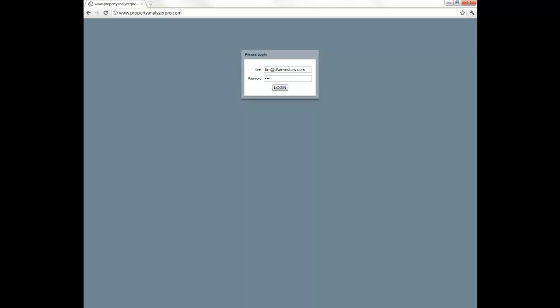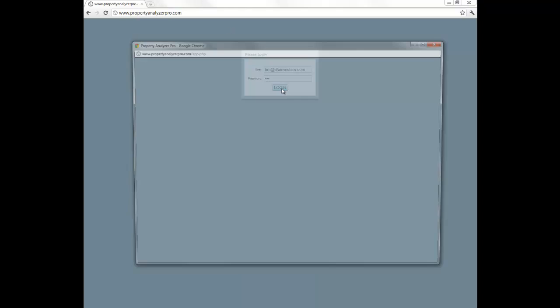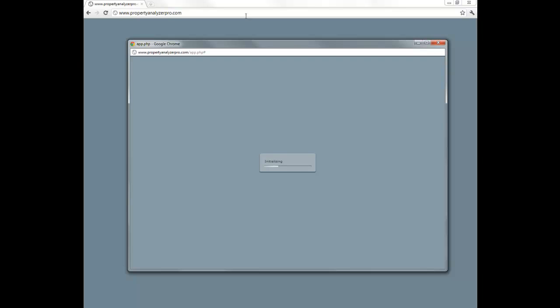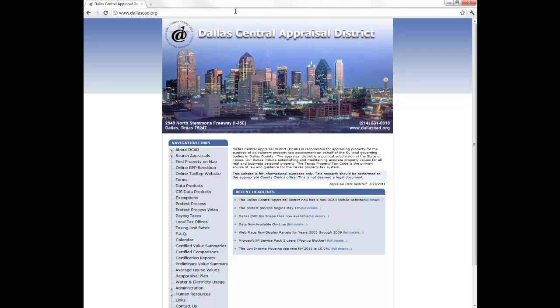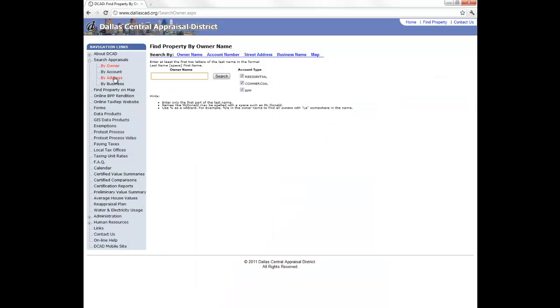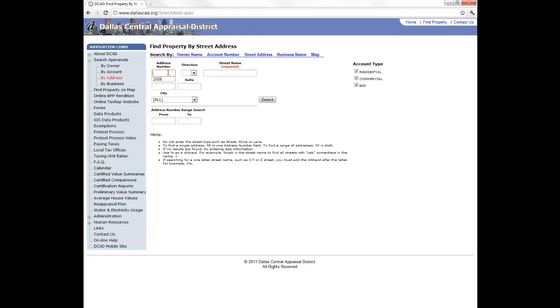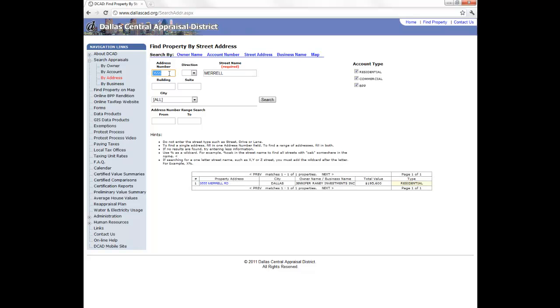So what we have here is the login window. I'm going to go ahead and log into Property Analyzer Pro. And I'm also going to go to the Dallas Central Appraisal District. There's a house that I want to analyze, and that house is 355 Merrill. It's in Dallas. It's one of my company's names.